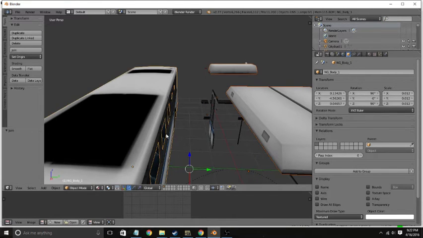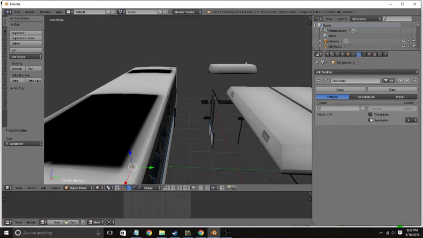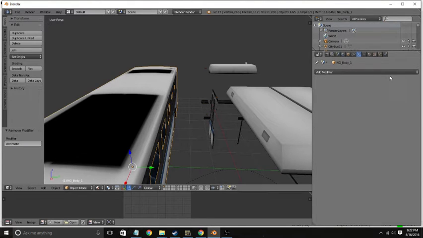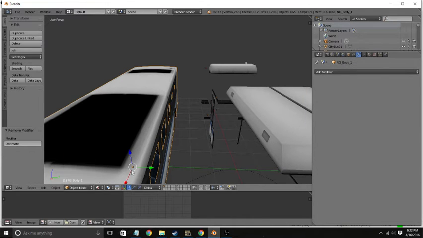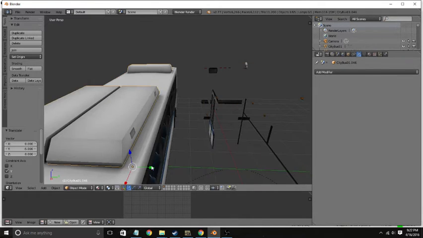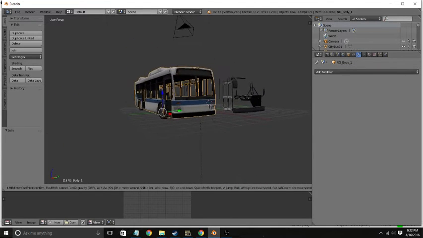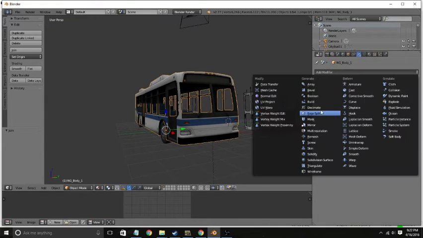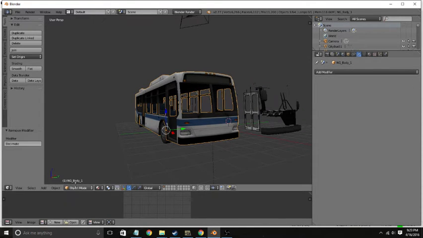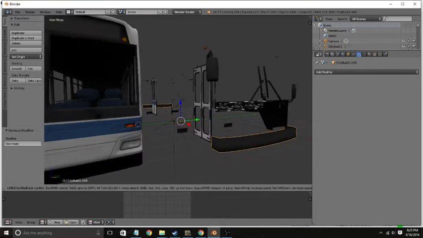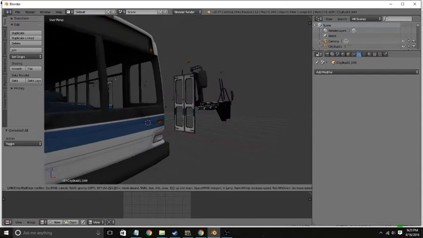Hold on, let me check something really quick. Okay, that's actually rather, oh wait, no, that's not the right object thing. Okay, so I can make that a little bigger. Alrighty, there we go. And okay, I can just join most of this exterior stuff.